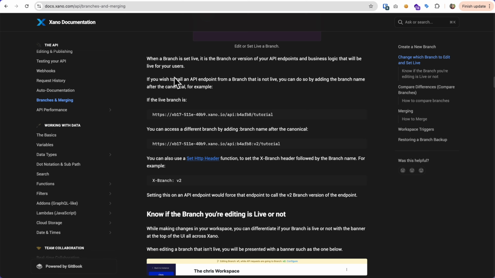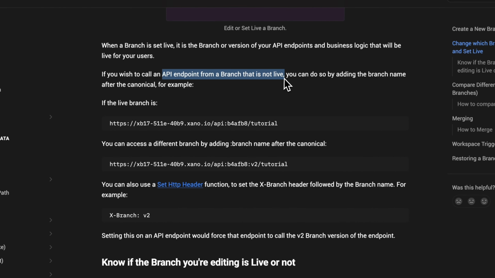What we're interested in is calling an API endpoint from a branch that is not yet live. And what we can do here is add a semicolon and the branch name after the canonical part of the API URL. The canonical part is the base URL, or the URL from our API group. So as the documentation shows, we will be adding the branch name with a semicolon here.